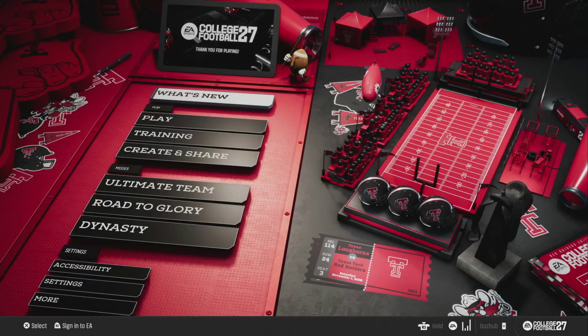In this guide, I'm going to show you how to enable or disable coach suggestions here in College Football 27.